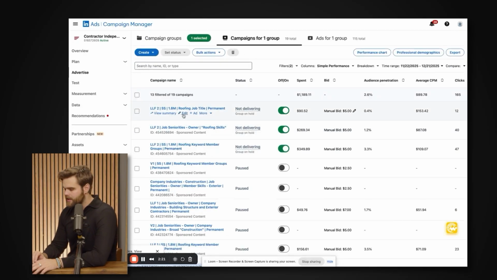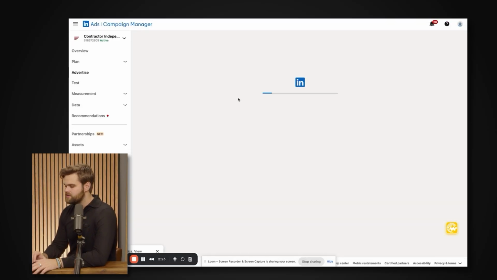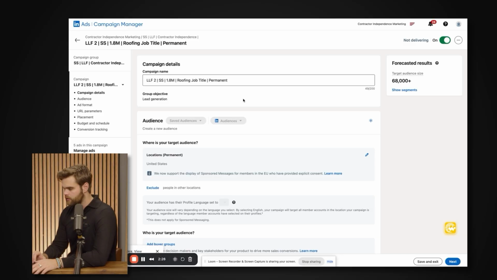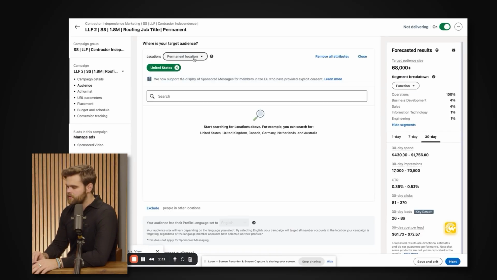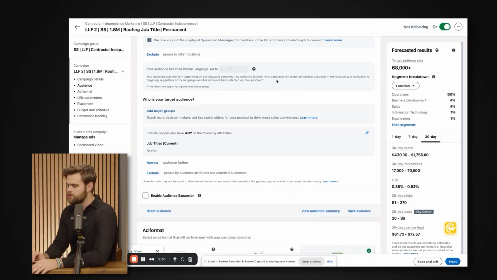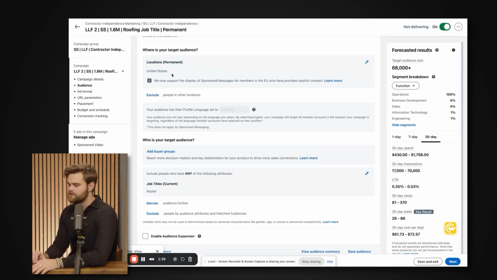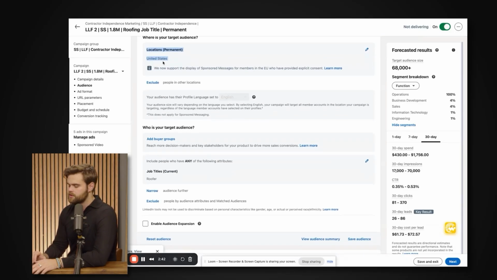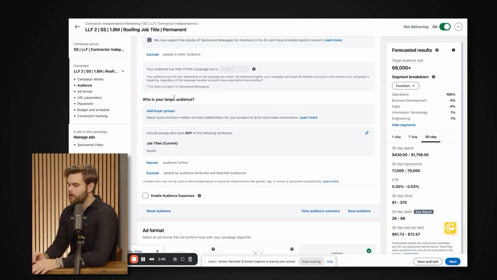Okay, so let's take a moment and click into one of these campaigns and see what settings we selected for this particular client. Now, first and foremost, if you're advertising inside the United States, just select permanent location, not recent or permanent, just select permanent location. We don't want to target people that are traveling through the United States. Those people are much less likely to have a qualified business for this particular offering. Just select people that are permanent, okay?